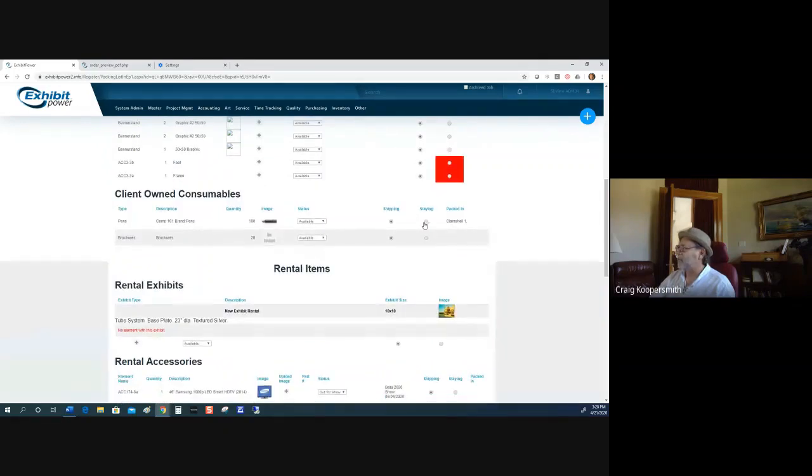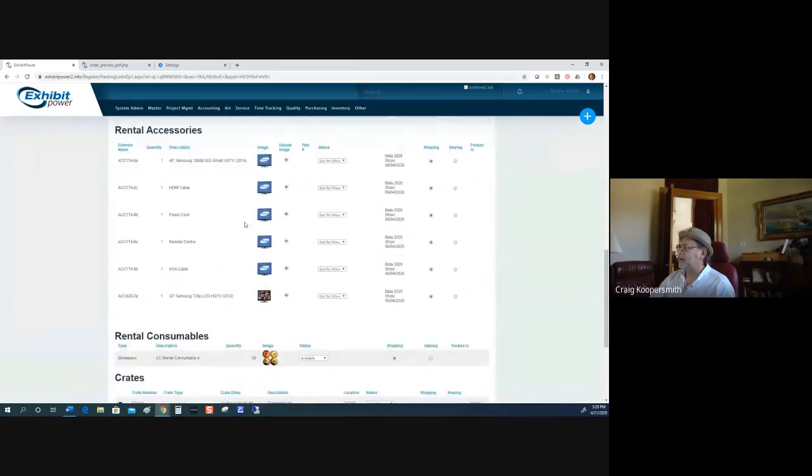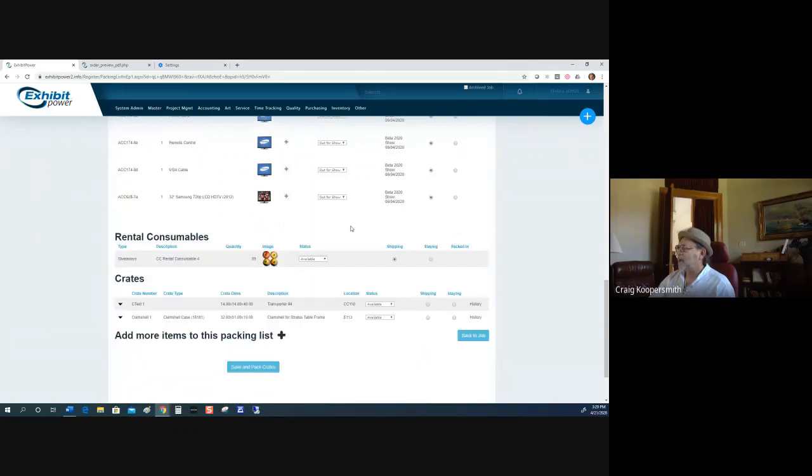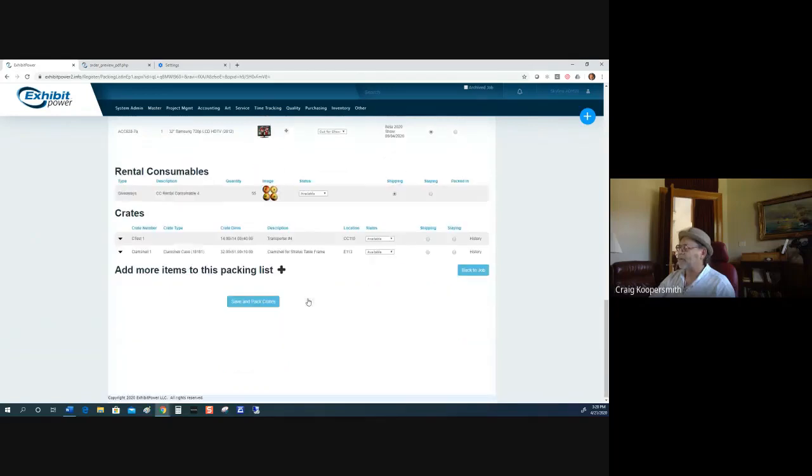And then we have consumables. And then we have our rental exhibits, our rental accessories. As we said, these are elements of this accessory. And it's showing out, it's displaying out for show, but this show is not until June 4th. So this is not correct. I don't know what's going on with that. And here's our consumables. These were the 55 that we selected. And then these are the crates that came along with this, in which stuff that we already selected was packed.